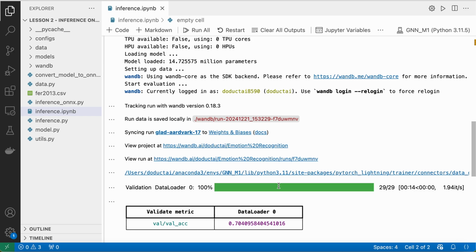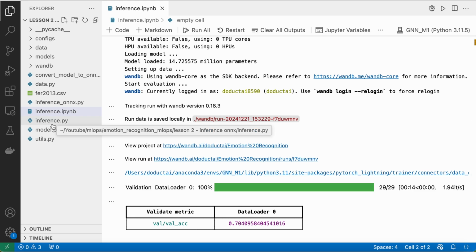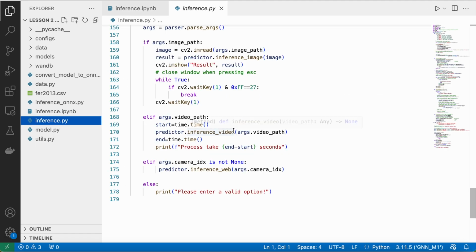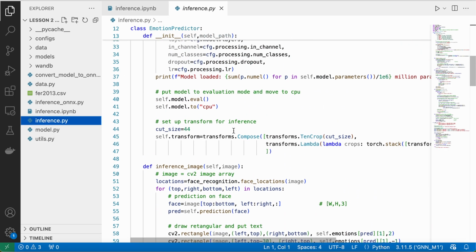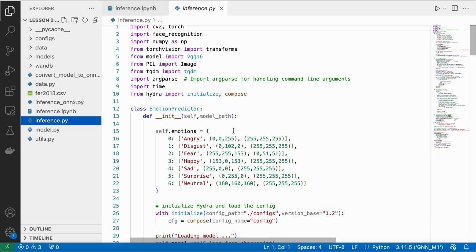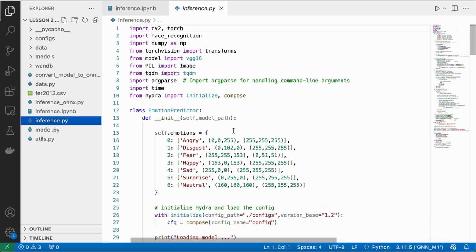Alright, so next we are going to use this trained model to do inference on an image, on a video, and on the live webcam. In order to do this, I will create a file called inference.py, a Python file that is put at the root directory. So here, let's go through the details of this file.